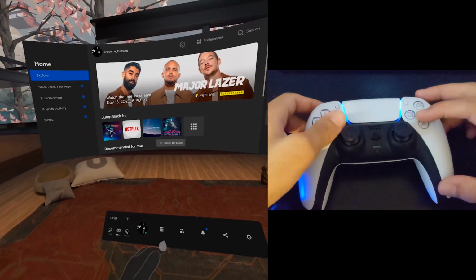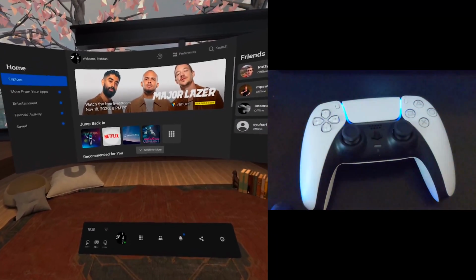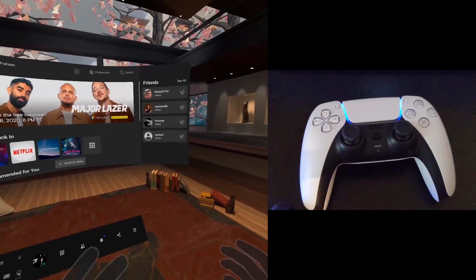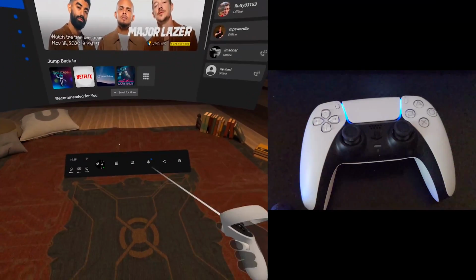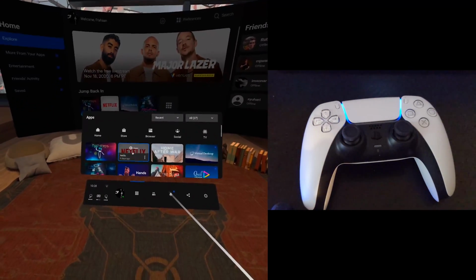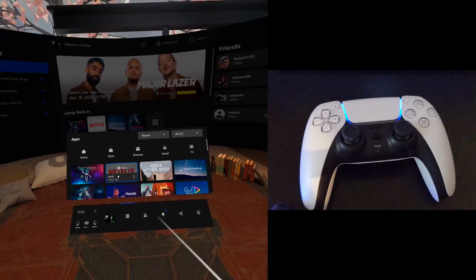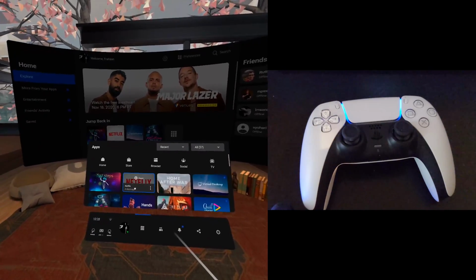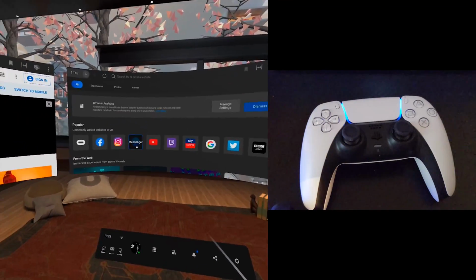So I could click X to go back. Depending on the game, some things support it, some things don't. Let me show you an app that does. I can confirm Netflix does. It doesn't let me record Netflix on the screen, so I won't do that, but if I go to the browser, like I said, I can confirm Netflix does.